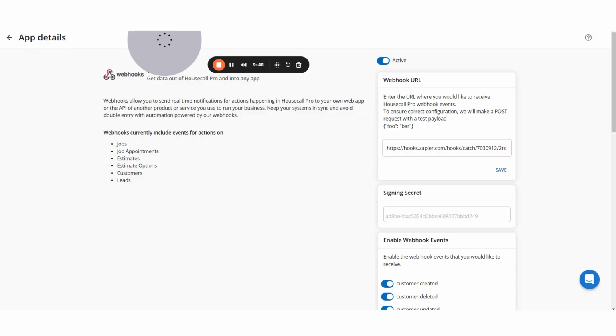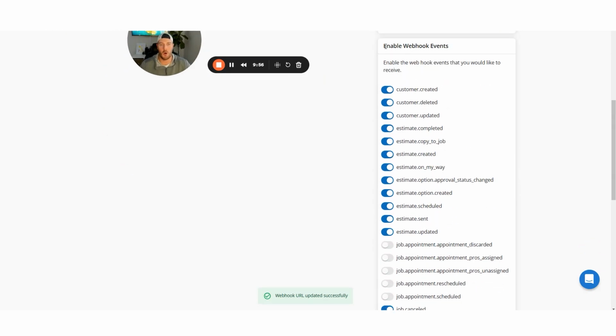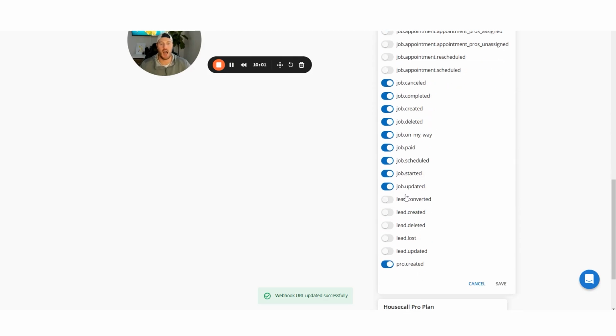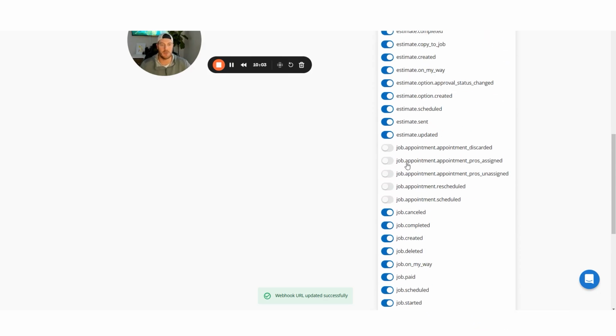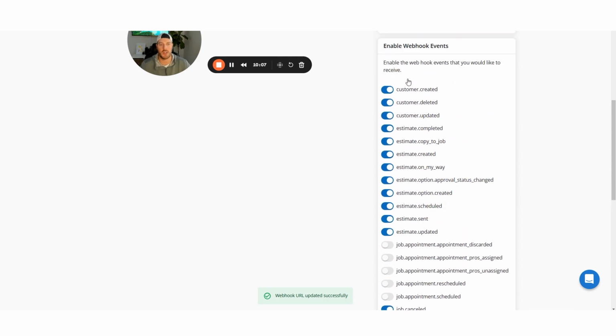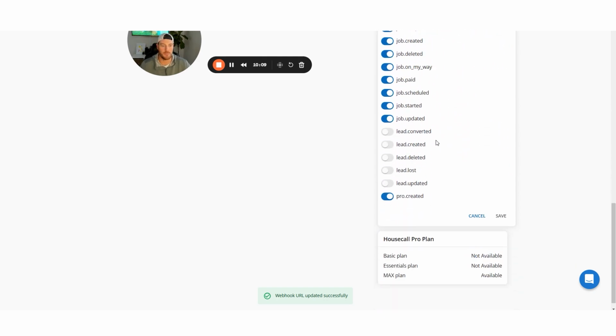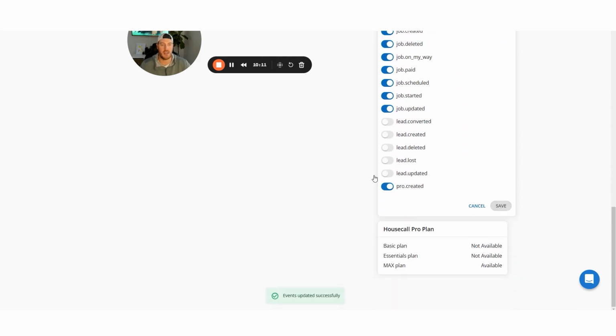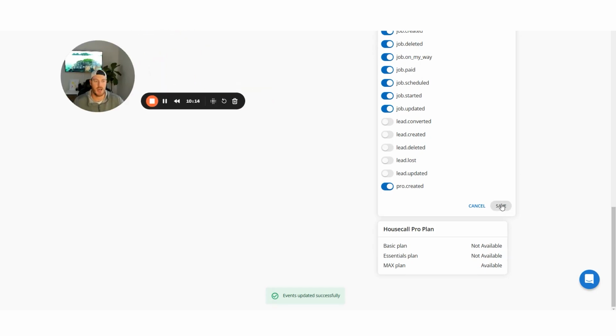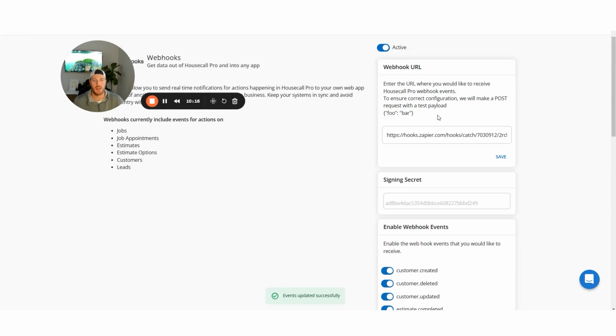We're going to run back into Housecall Pro, and we are going to paste that in there. We are going to click save. Once you hit save, it will open this up, enable webhook events. You'll want to turn all of these on. I don't use the leads and I don't use the job appointments, so I have those off for now. So you'll want to turn everything on in here. You can just copy mine if you want. And you're going to click save. All right, just like that. Save, save, save, save. Okay, so notice we can only have one webhook here.